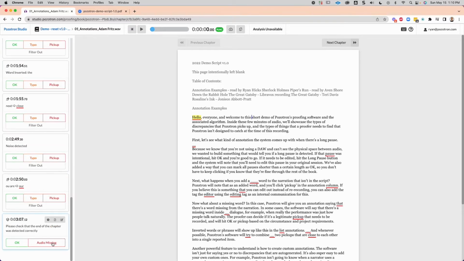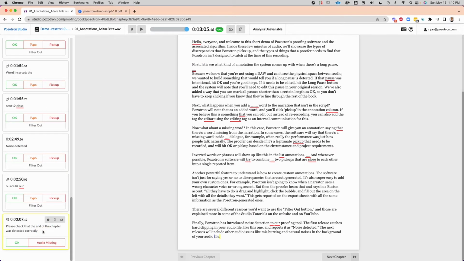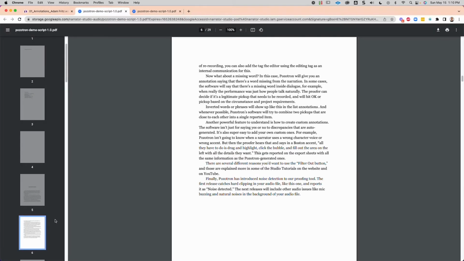The same thing with the end. Please check that the end of the chapter was detected correctly. So the end of your audio file should be the end, right? You can go to this PDF. There it is. So that is correct.